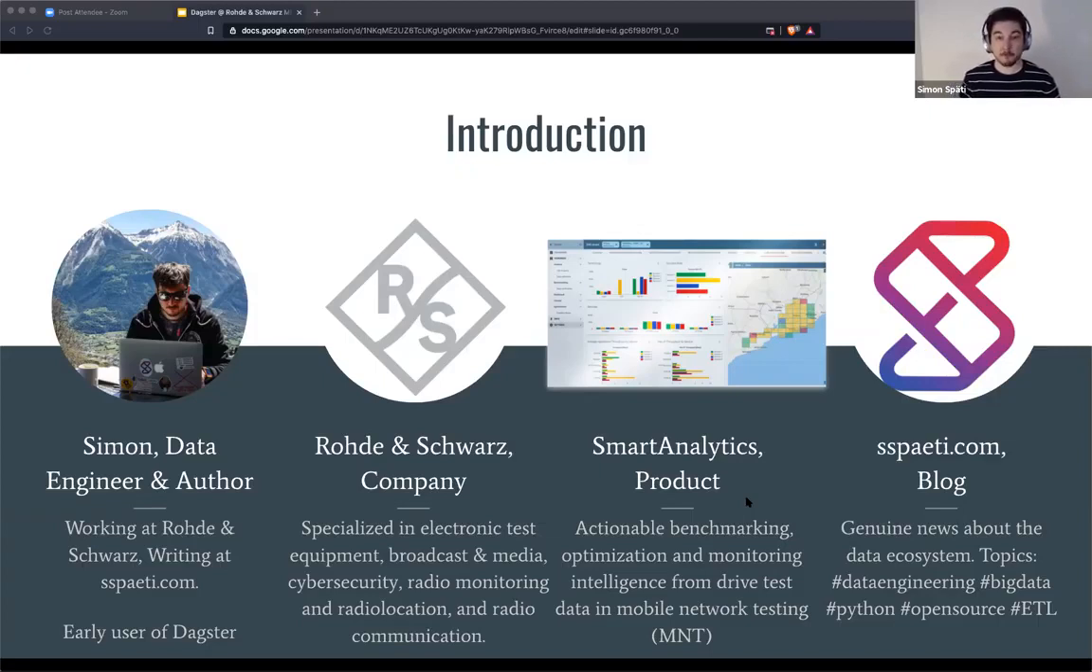This is actionable benchmarking, so you can compare different network providers to each other. You have a kind of business intelligence overview to really see the mobile network testing quality, so you can see how my network is doing compared to my competitors, where I can improve, and where the bottlenecks in my network are. And as mentioned, my blog is where I write about the data ecosystem.